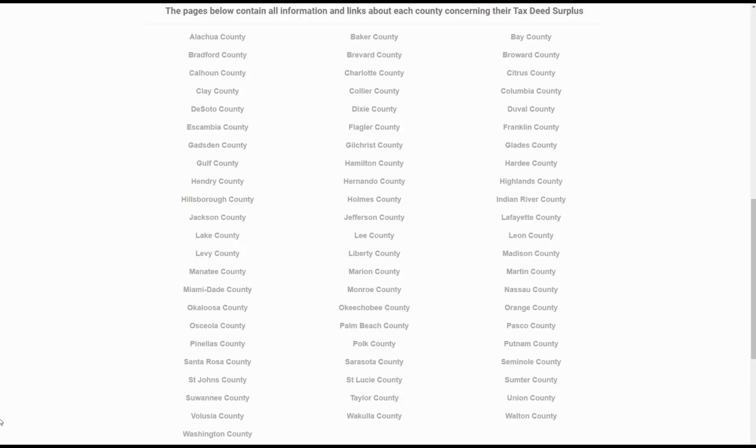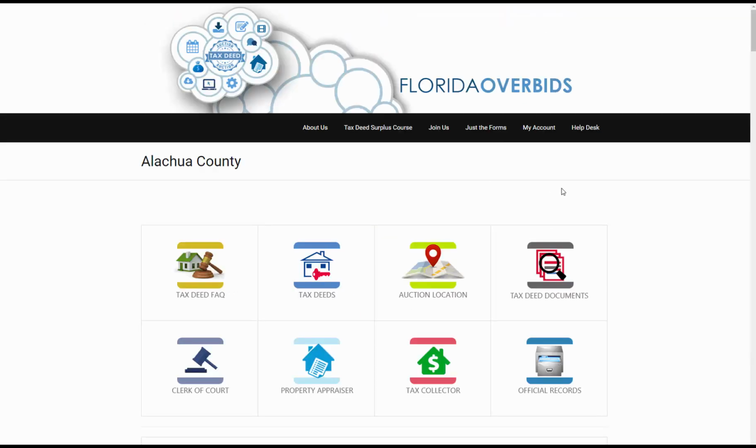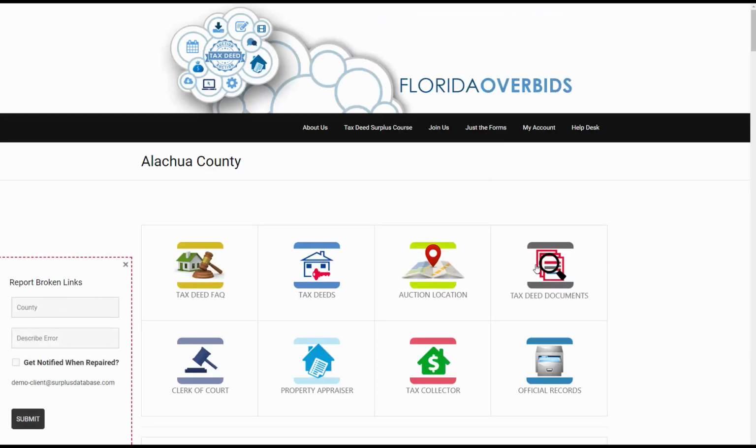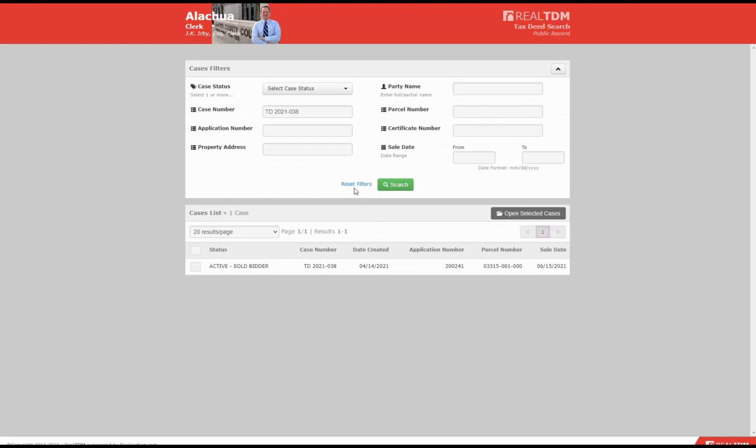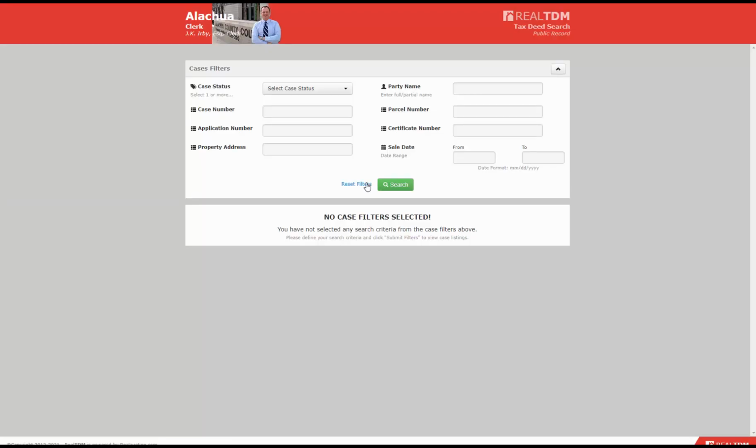The first thing we want to do is locate the property information report so that we can download it. So I'm going to open up Alachua County's page, and you want to go to Tax Deed Documents. And you want to search by case number.